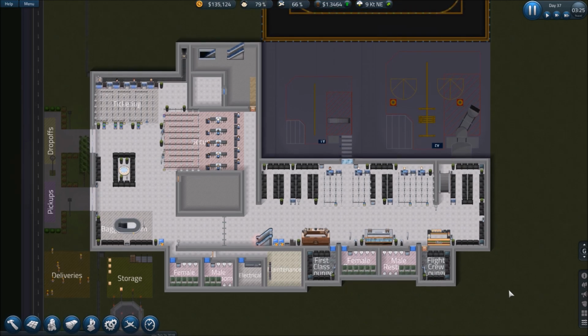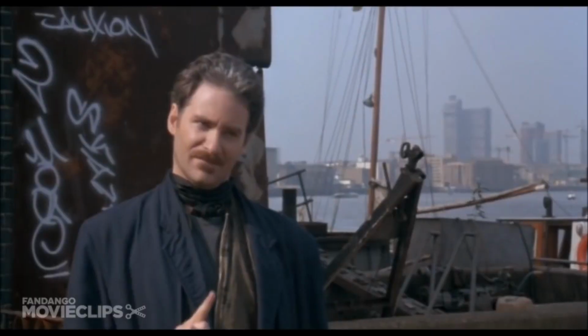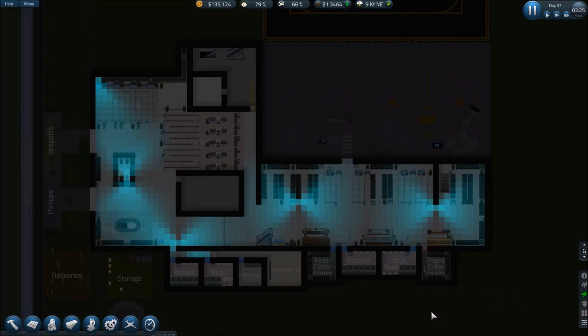Now, like information, they have a heat map, okay? Requires a CTO with an office. Do I not? I thought I built... I have a CTO in an office. Oh, don't call me stupid. Yeah, it works. Never mind. I have a CTO. He's right up there. All right.